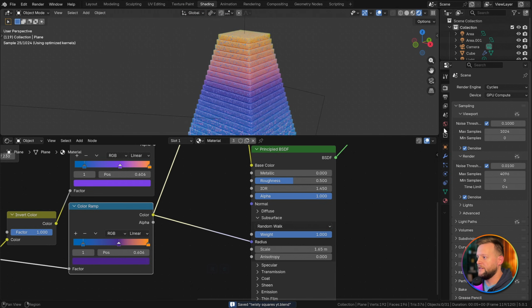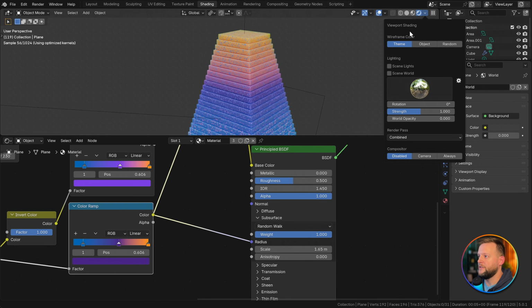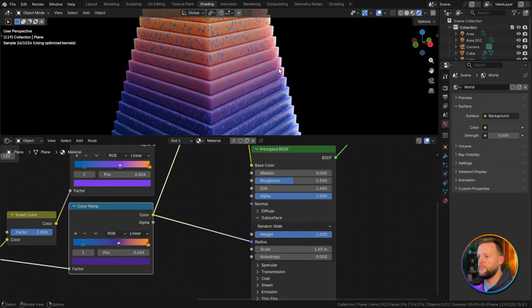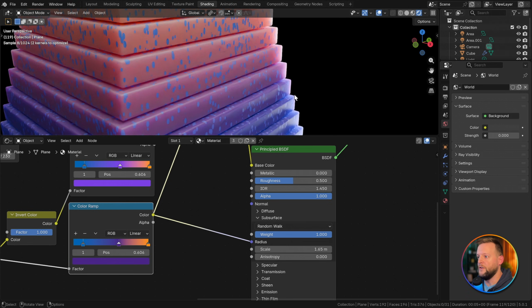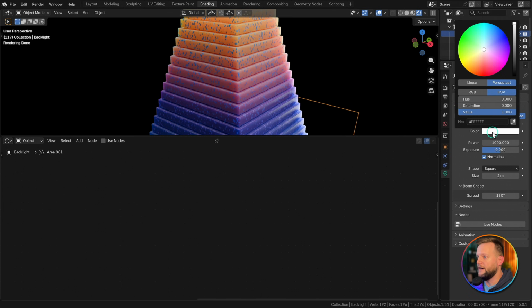All right, so let's turn down the world noise here to strength of 0. And let's go up to our viewport shading and let's start using the scene lights and scene world. That is pretty nice as far as the glow from that backlight. We'll call that backlight, and we'll call this first one top light. And the backlight, I want to give that some color. So if we click the light bulb there, we can change the color to be something that fits the scene a little bit better.